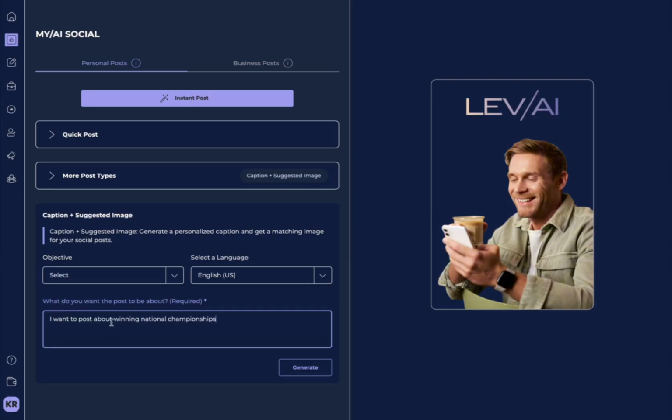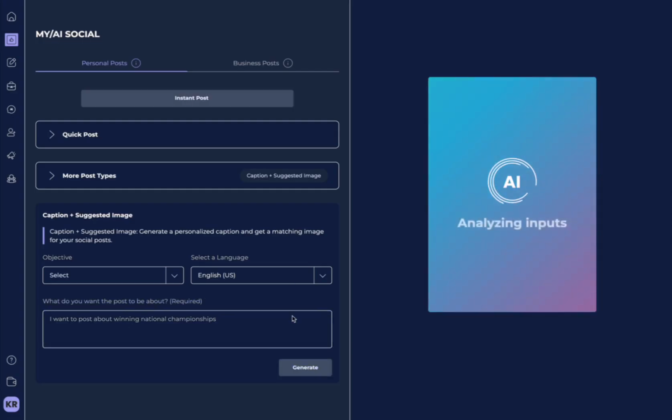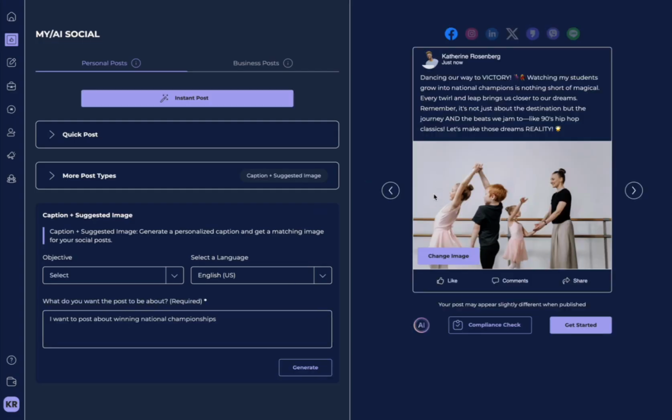So here I'm saying I want to post about winning national championships. I hit generate, and here it selected an image and generated a post for us.